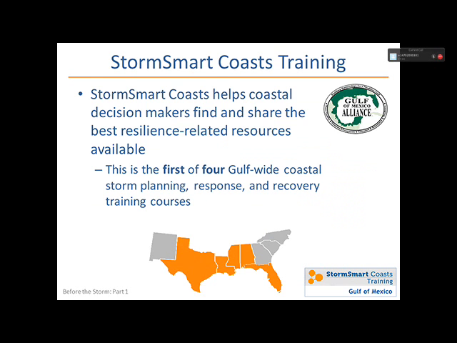With these 4 Gulf-wide coastal storms planning, response, and recovery training sessions, we're hoping that we'll give you some great information and allow you to really get going and helping to protect communities from storms, floods, sea level rise, and climate change, which is the goal of StormSmart Coast.